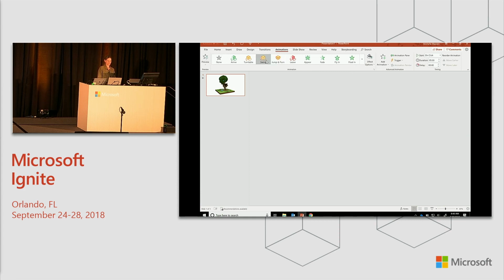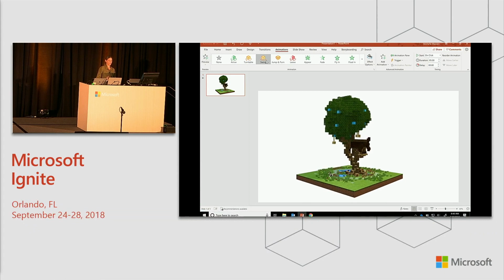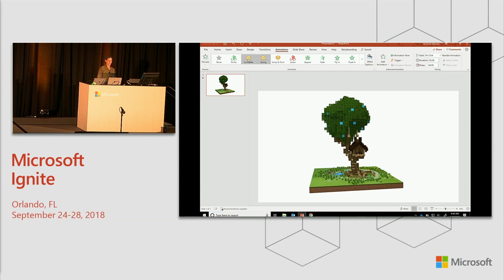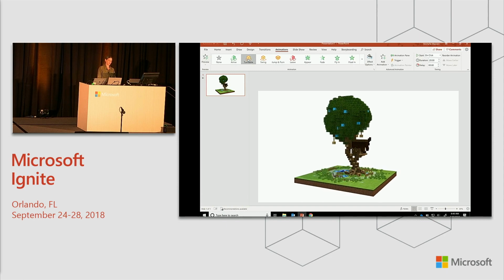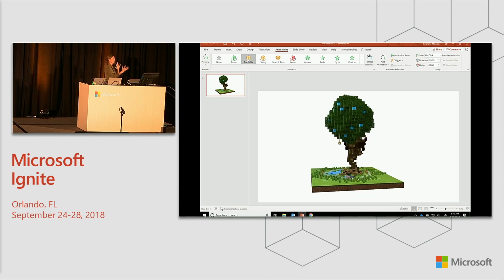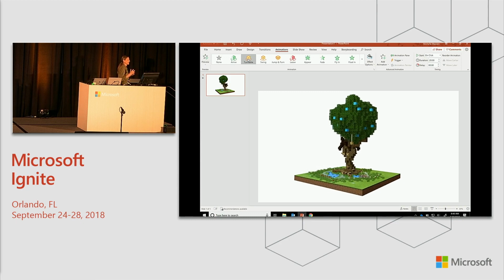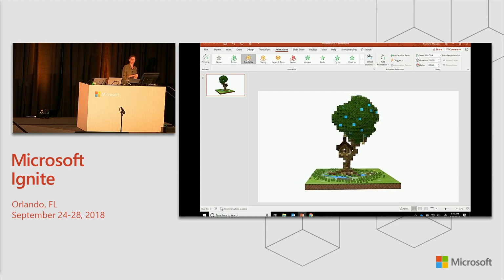Or I can just show it swinging back and forth, so it gives it a little bit more dynamic. Or here it's a turntable, so again, you take that object and show it in motion. So that's what we call a canned animation that you can apply to the object itself.